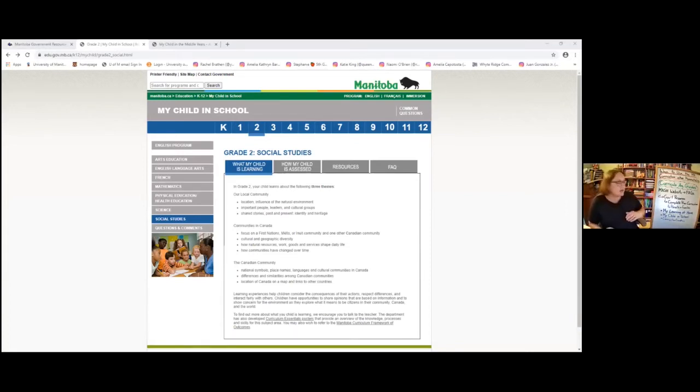All right, so as I said, you can look at any grade level and any subject level here and just get the big picture. You can use this as a guide, and then you can create and do your own things with those topics.